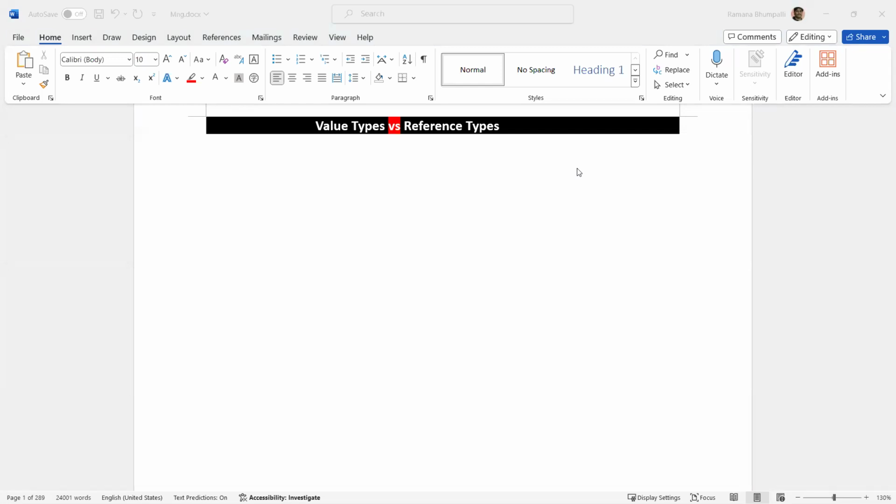In this session, we talk about the differences between value types and reference types. As I mentioned, let me share a screenshot here for more understanding. As I mentioned in earlier classes, all value types are going to be stored in stack memory, and all reference types are referring to heap memory.